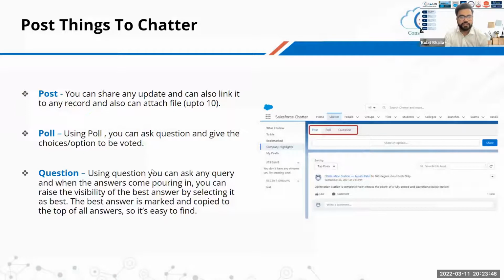Okay, post things to Chatter. So we can post things, we can create a poll, we can share a question. To post something, if you are sharing any updates, and if you want to attach a file, you can just add that. You can make a poll if you need to take a vote, or your particular opinion, that okay, this is choice A, B, C. So which one will you vote for? And the question, if you have a specific question, that okay, I'm in a dilemma, like where should I go, or which one should I choose, you can put a question on Chatter.